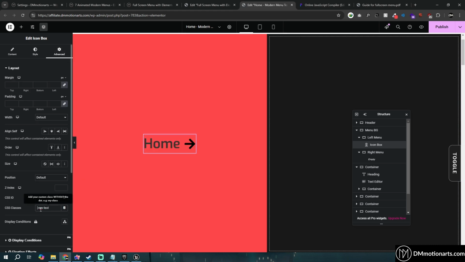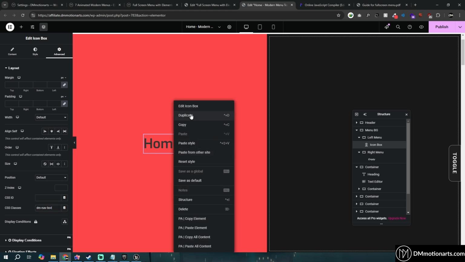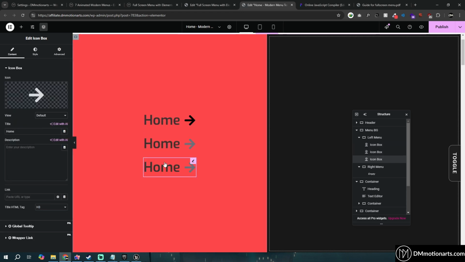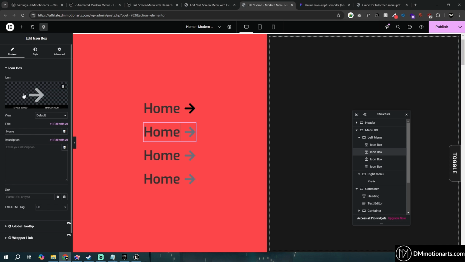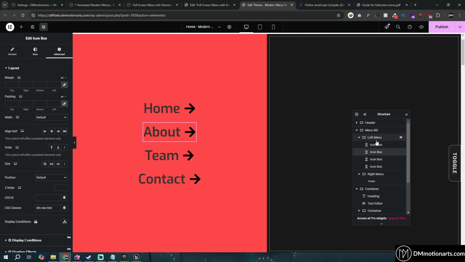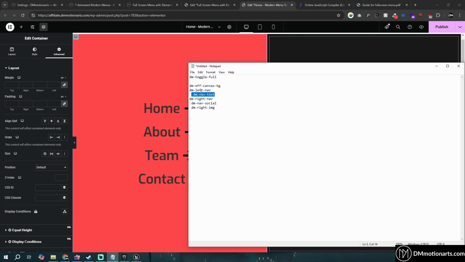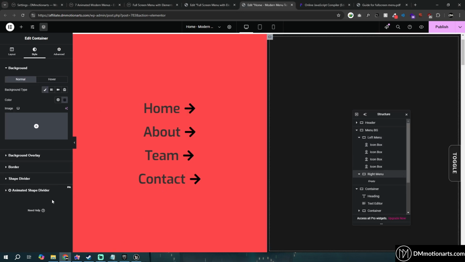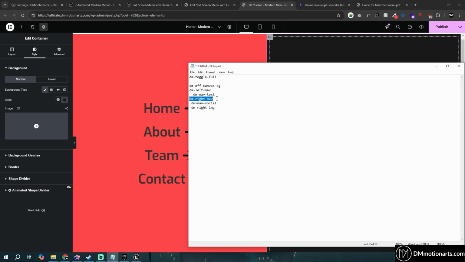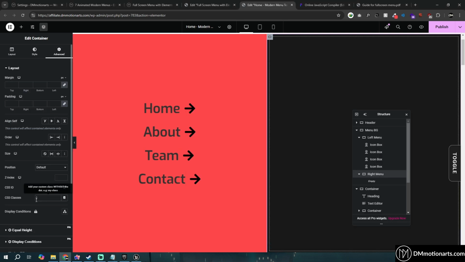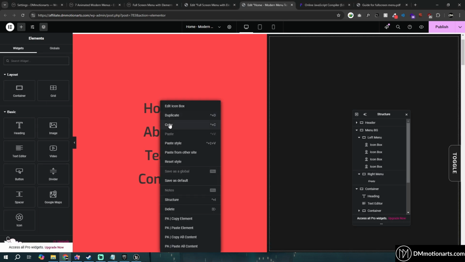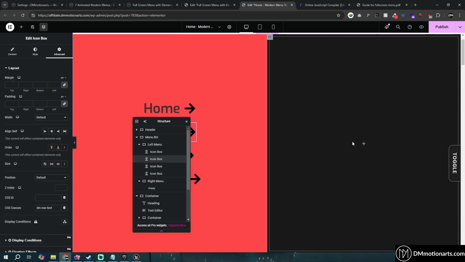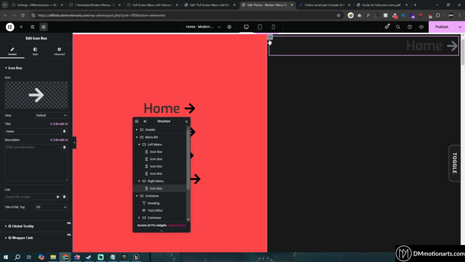like this. Make sure there are no spaces. DM nav text, and let's just duplicate it. Obviously change the text. Once we have done this and all of them have DM nav text, let's select our left container and give it DM left nav like this, and our right one we will give it as DM right nav CSS class like this.